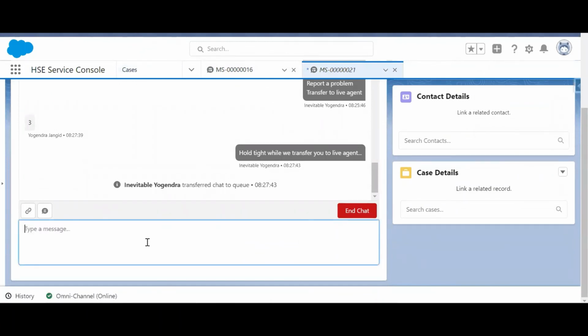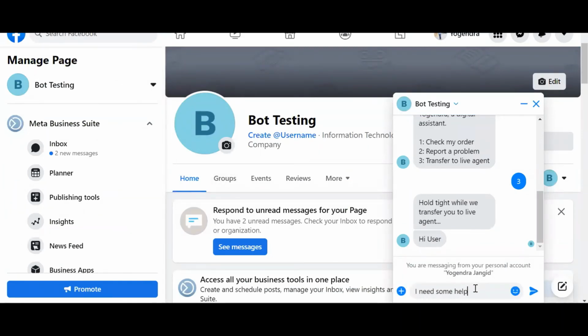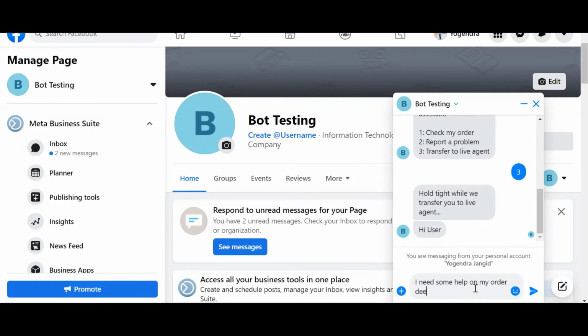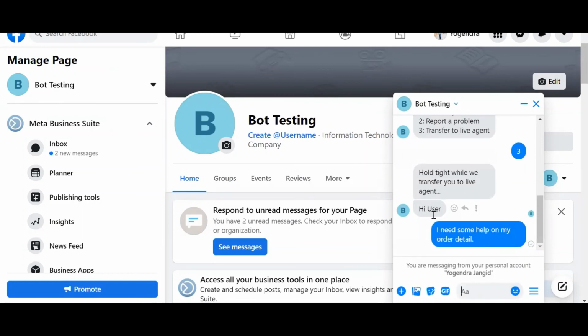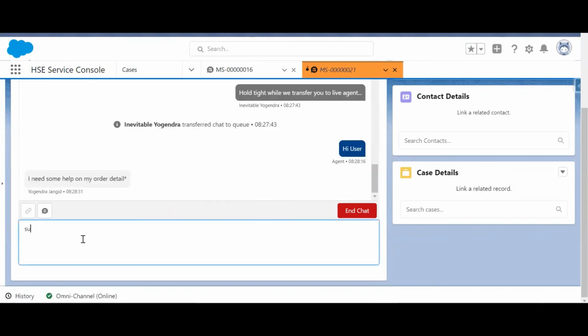Hi user, and whatever I'm typing in, I'll be able to see here. I need some help on my order detail. So as soon as the customer types in, the same chat will be available for the agent to look into, and he can see the new messages coming in. Sure thing. Can I get your ID, please?